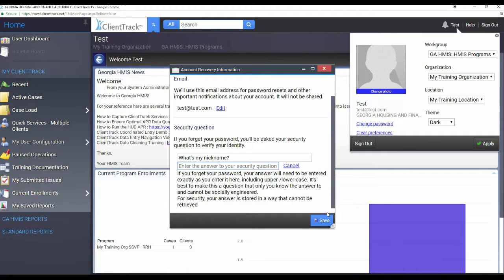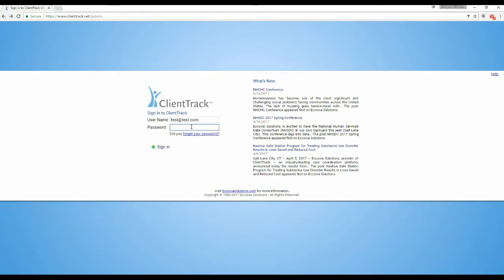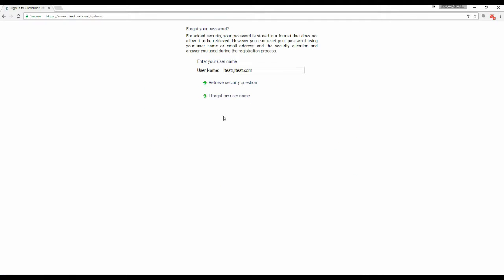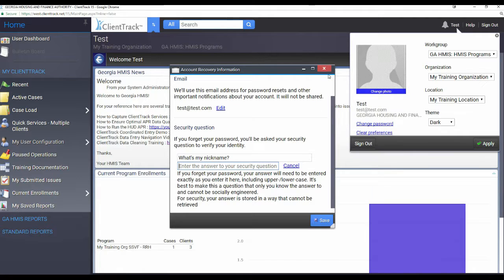Once you've done that, if you are ever on the login screen here and you forget your password, you can click the Forget Your Password link and use the Retrieve Security Question option. What that will do then is it will ask you that question that you set up, and then as long as you're able to answer that correctly, it will let you reset your password.